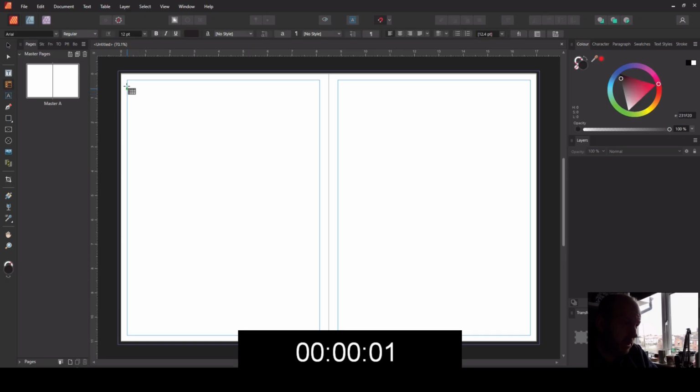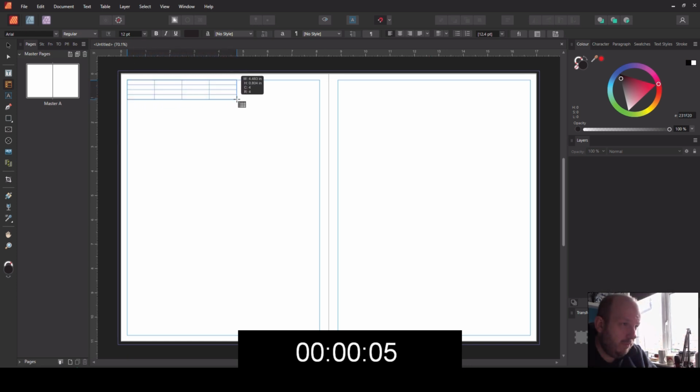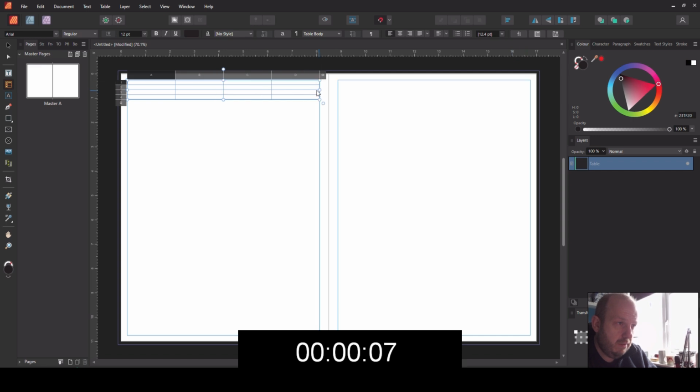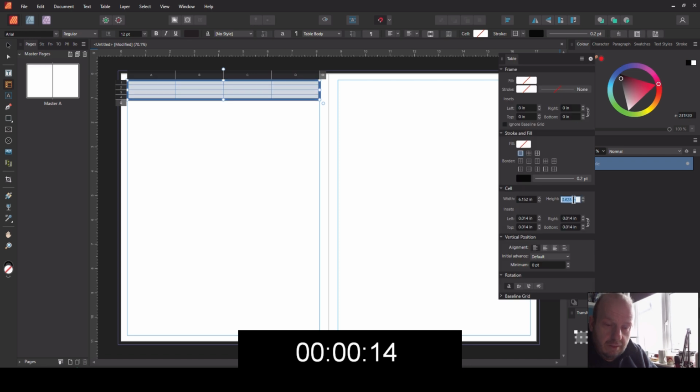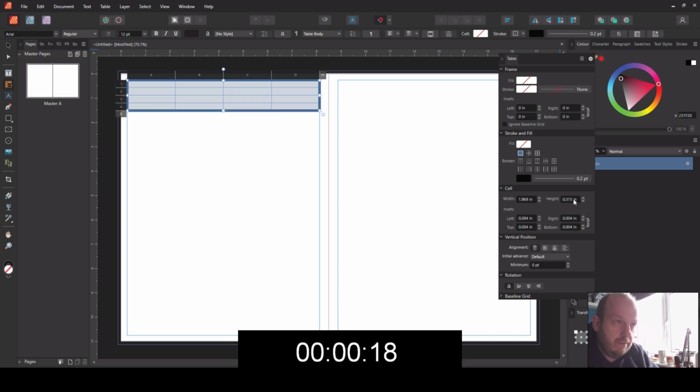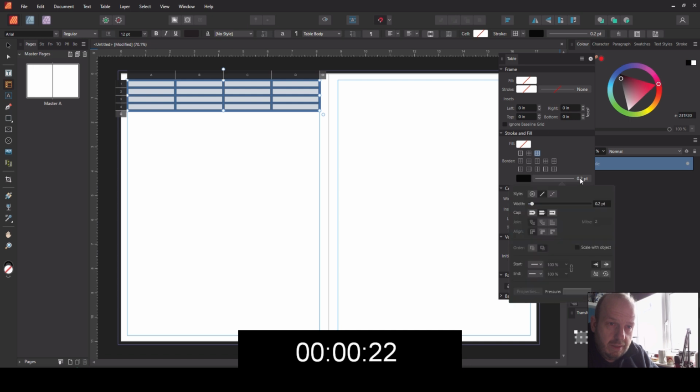So the first thing to do is to pull out a quick table tool. I want it to be 4 rows and 4 columns. I'll just change the height of the cells. I want it to be roughly 8 mil. And while I'm here, I'll also change the thickness of the lines.